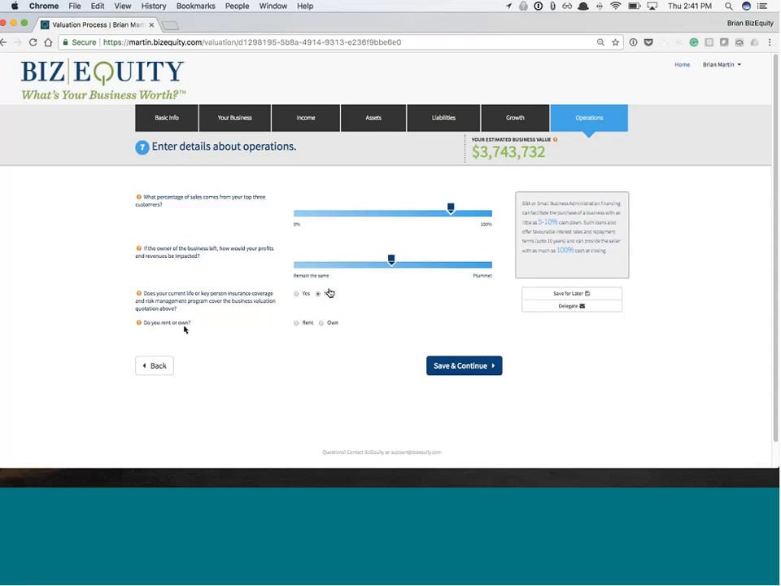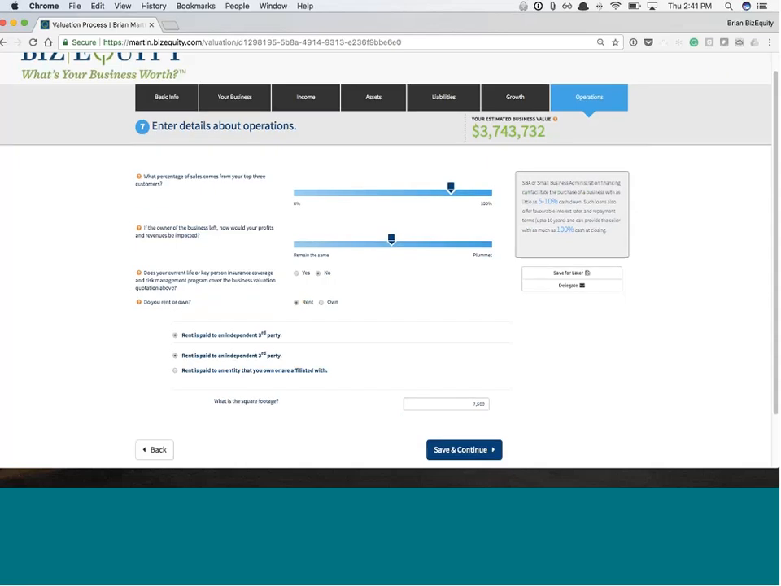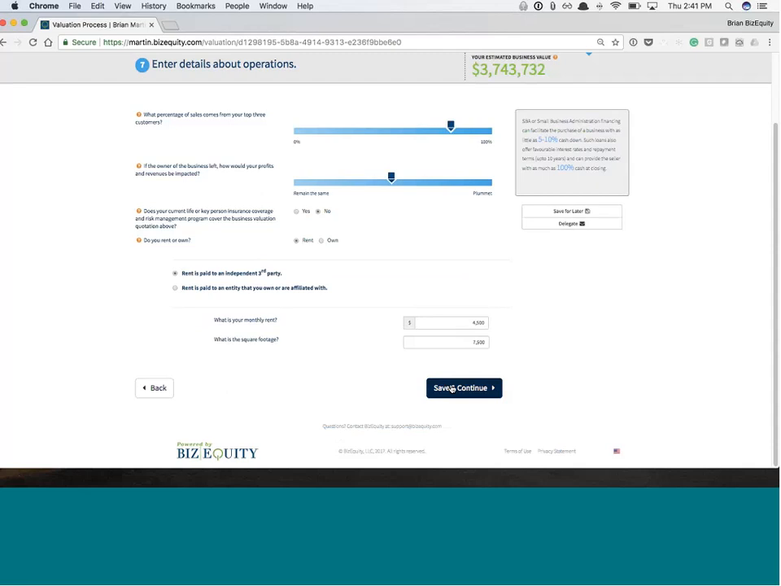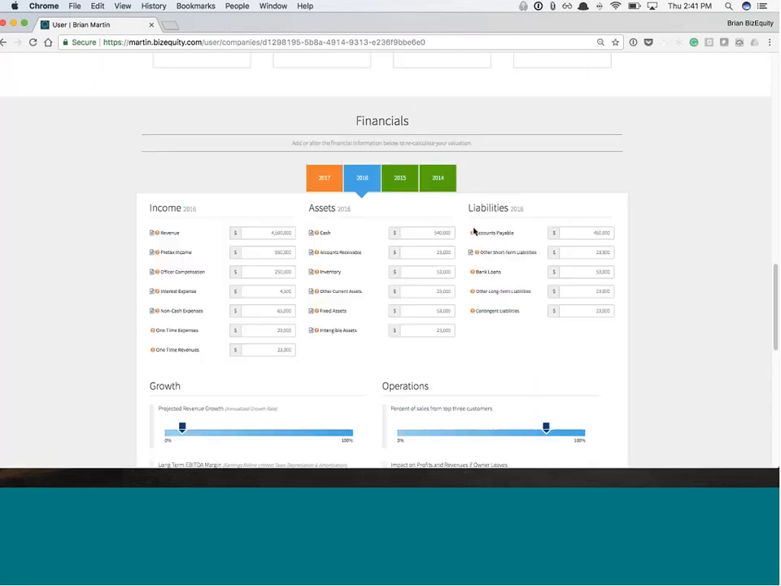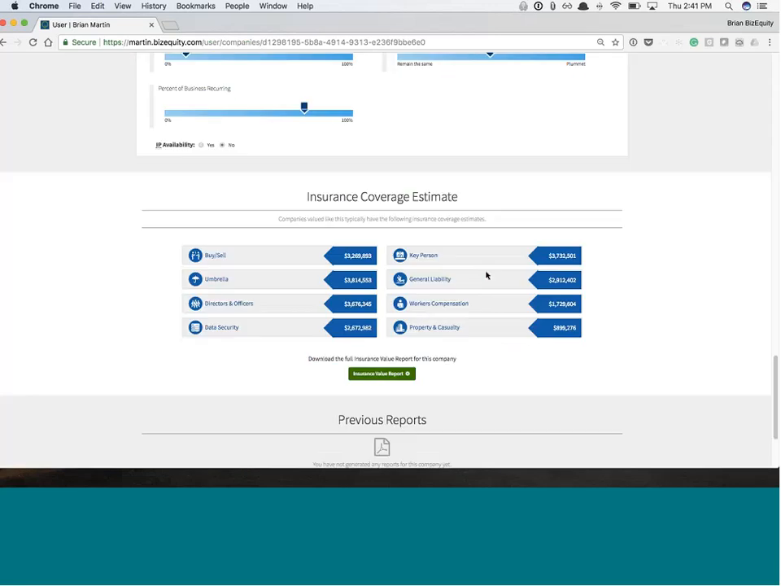Now, just to wrap it up here, do you rent or own? Let's say they rent, from an independent third party. What's the monthly rent? 1,000, and they have 7,500 square feet. We're done with the business valuation. So since I'm logged in, when I hit save and continue, it's going to take me into the company console, the dashboard. The dashboard is something we're going to cover on a different call, so I'm not going to spend much time here.